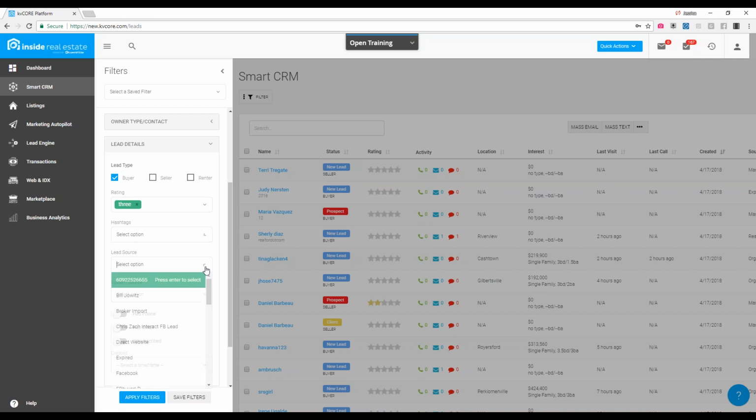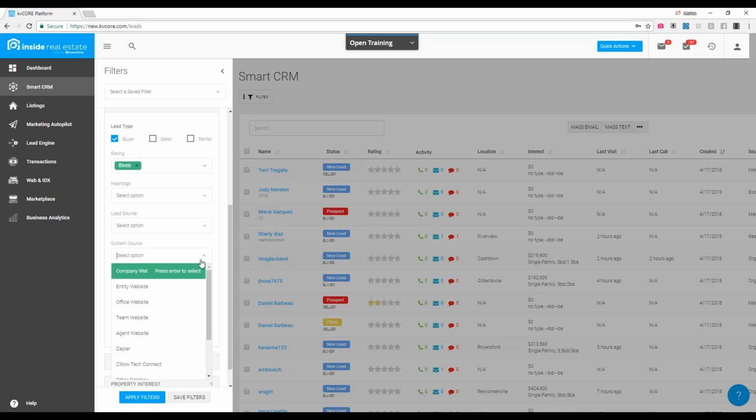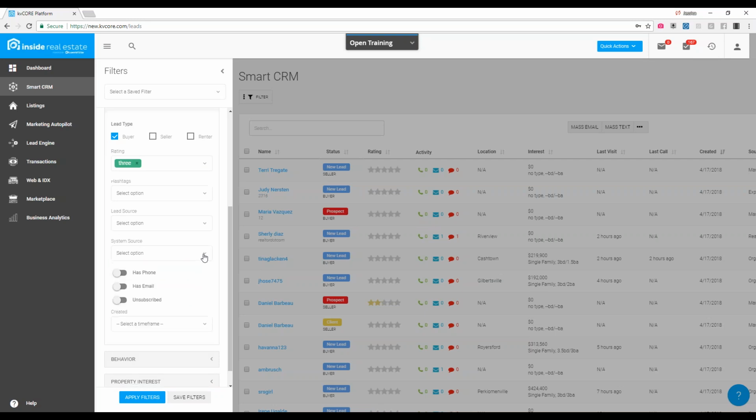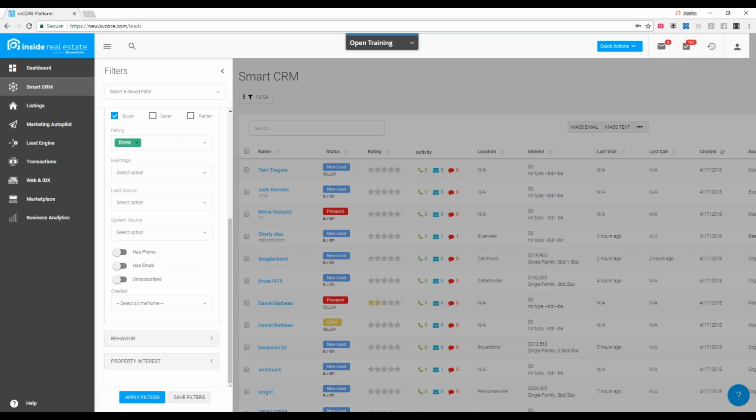Lead source, where did this lead come from? Did it come from Zillow? I only want to see people who came from Zillow. System source, is it an agent website? Did they come from a lead import? Since we're emailing, I only want to see people who have an email address. Not all leads are going to come in with both phone and email, so you can filter that way.